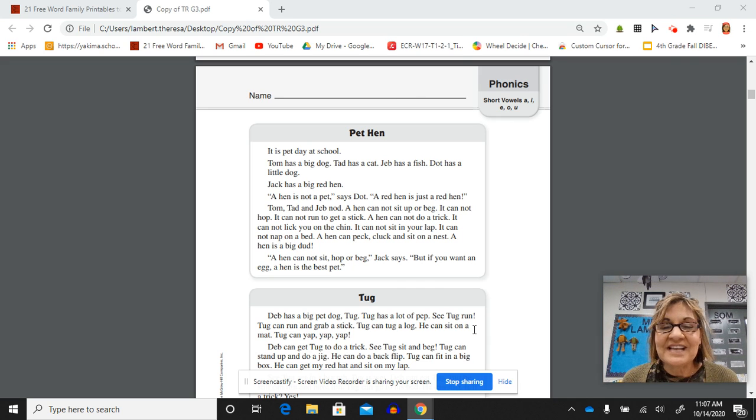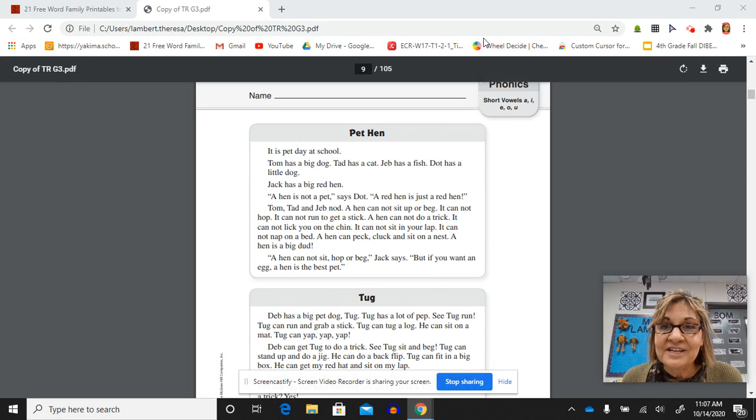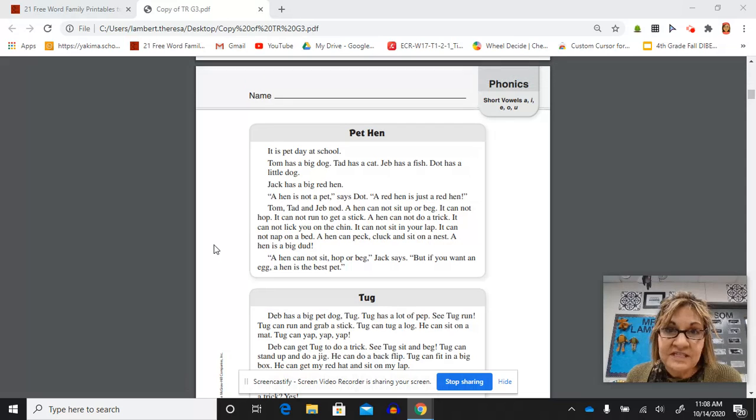Hi friends, Mrs. Lambert here, and we're going to do some whisper reading. This right here is what you're going to read today, and this has all the short vowels within the story. This is called Pet Hen, and I will show you what it looks like to read, and then you will continue from there. My goal is that you read this story three times without making errors, okay?